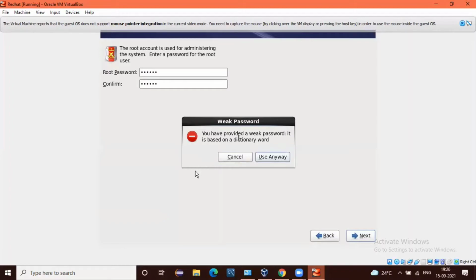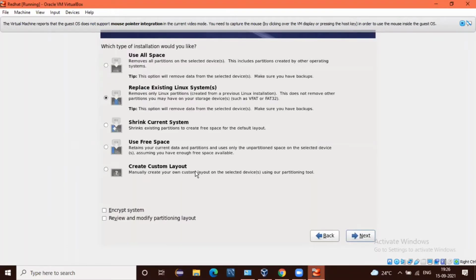It says that you have provided a weak password, based on a dictionary word. Use anyway. Now, the password, redhat, which I have given, make sure guys that you remember the password. One guy pinged me that after installing the operating system, he had forgotten the password. So make sure you give your mobile number or something like that, which you can remember.